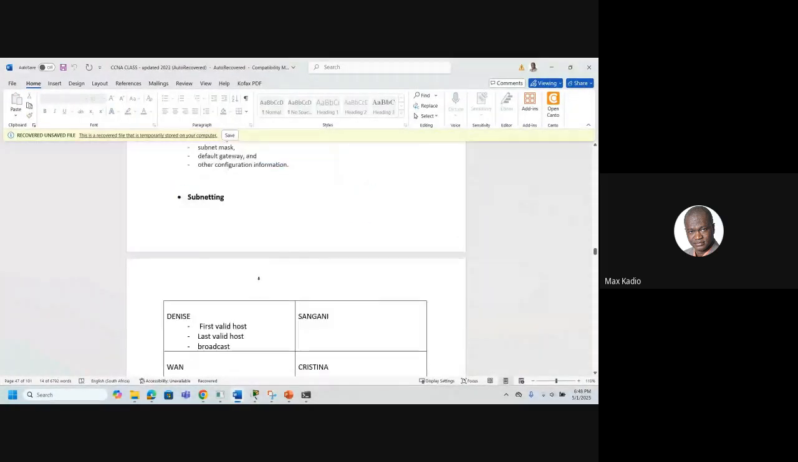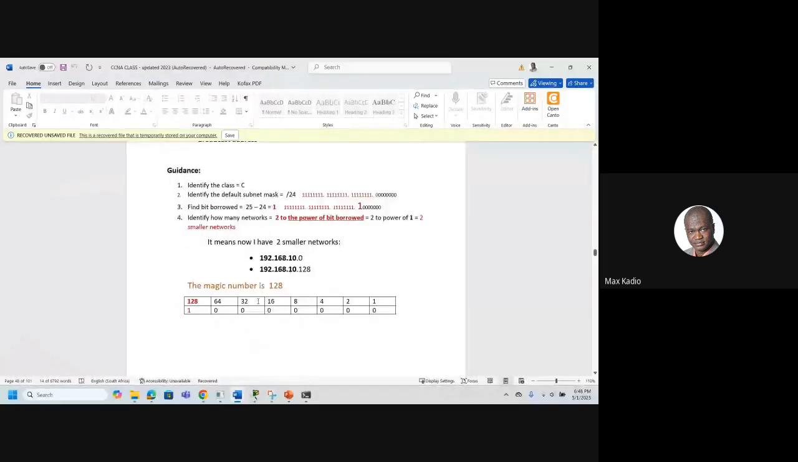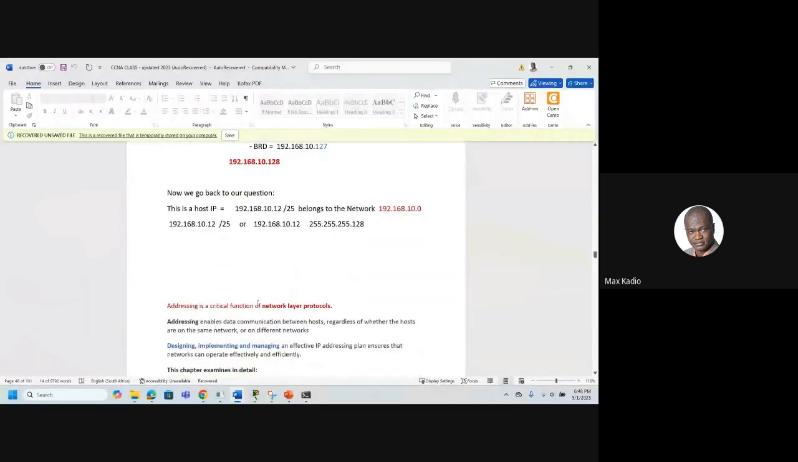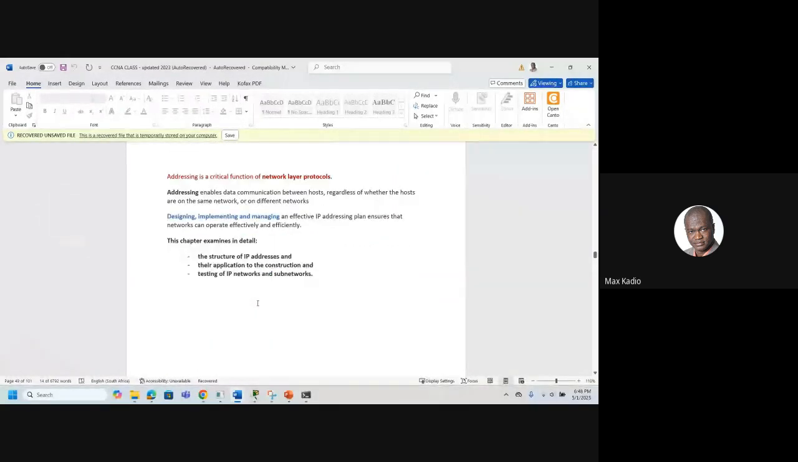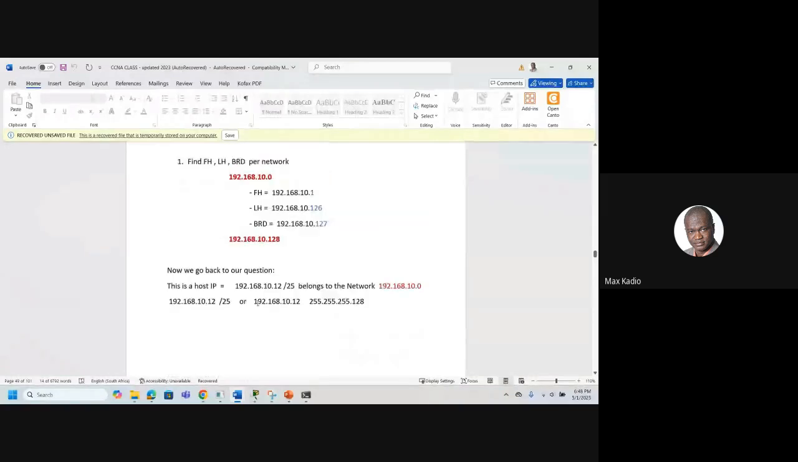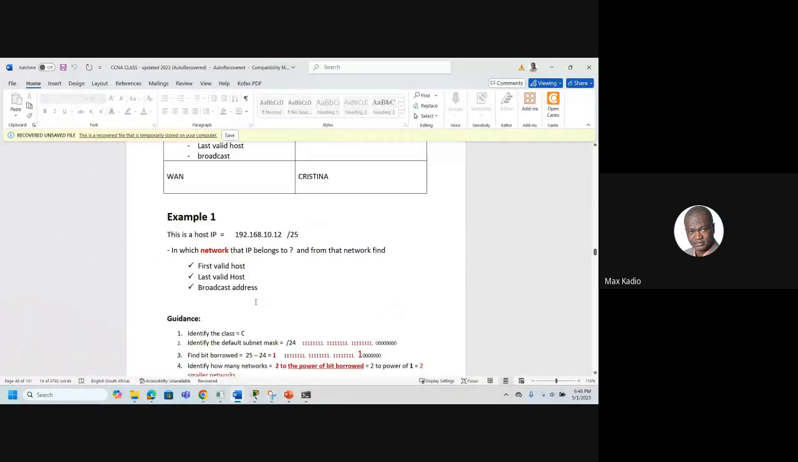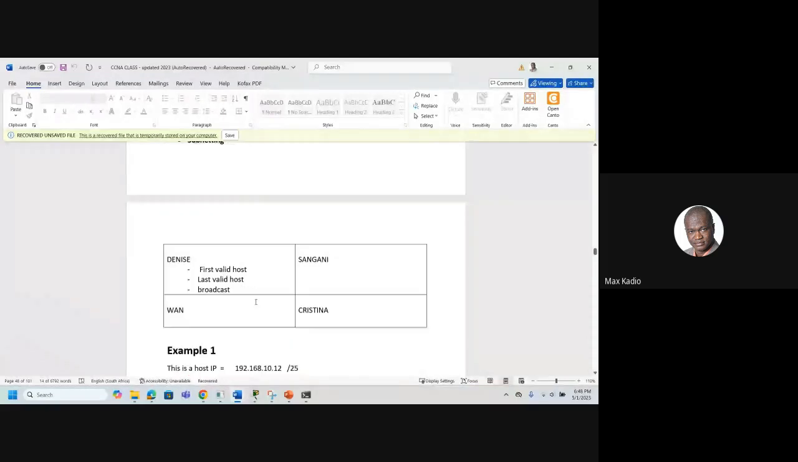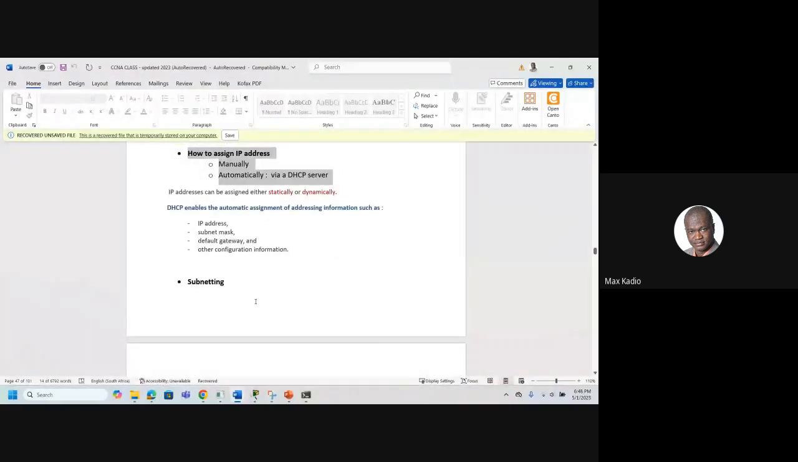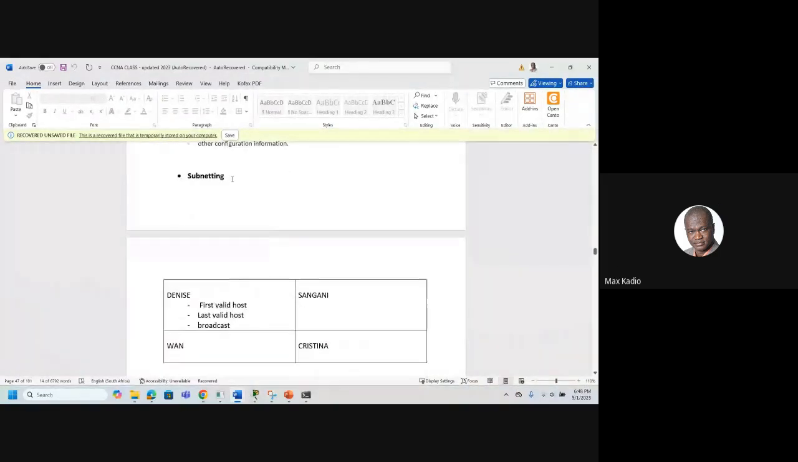The last part is called subnetting, but this one I prefer to leave for Thursday, because we're going to do some kind of things. But I'll try to explain a bit only, and we'll do it next week, Tuesday, sorry. Subnetting is what?